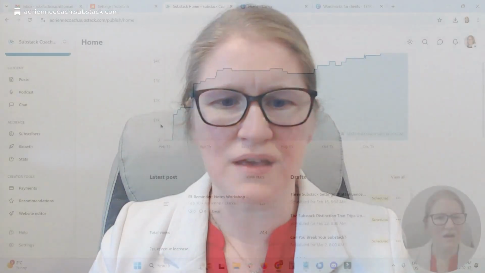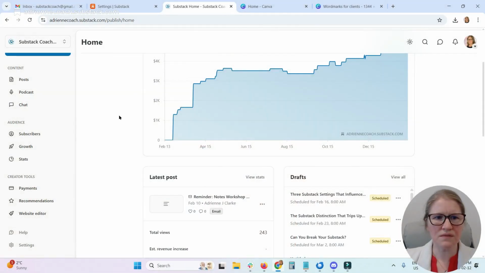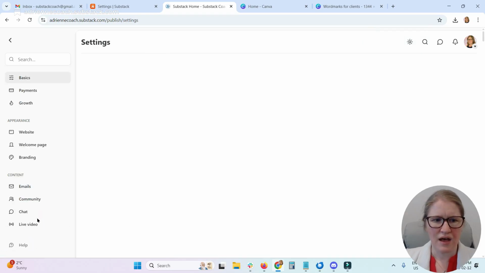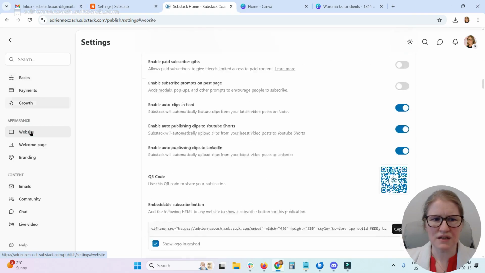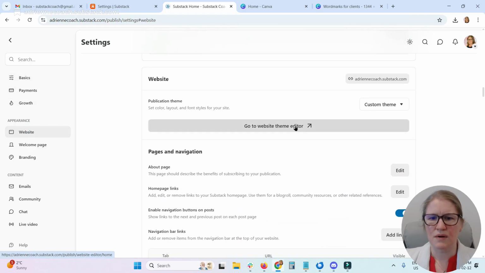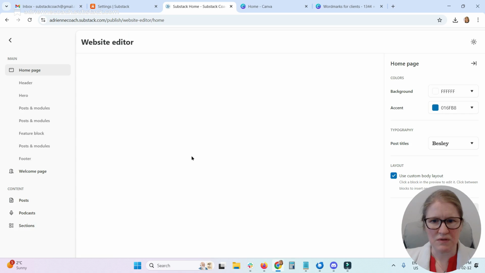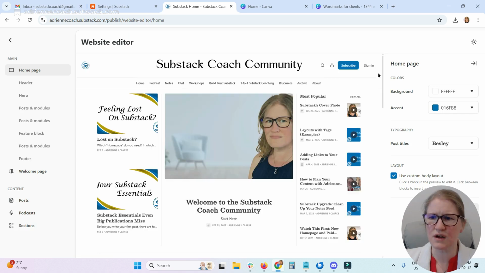All right, so starting from the homepage of my dashboard on Substack Coach, on the left side menu, you can see there is website editor right here on the left. You can also get to this from your settings and clicking on website, and then go to website theme editor. Same button as before. So this is where it starts to look a little bit different.